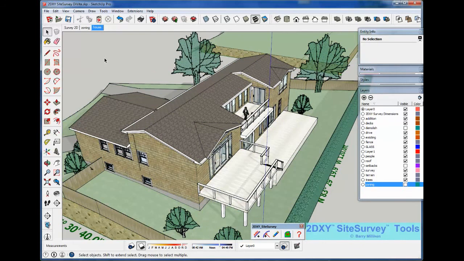So that's an introduction to this tool, 2DXY Site Survey. I'm going to be doing a more advanced topic video on the same extension, which you should look out for. But if you're an architect like me doing this kind of work, I'm sure this extension will pay for itself the first time you use it.